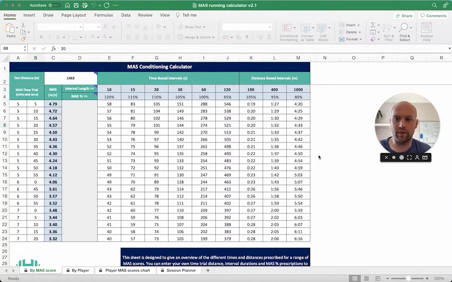So in this video, I wanted to give a short overview of the MAS calculator, which has been very popular. I put this together to give a simple spreadsheet for people to use for either whole groups or just individual athletes, based on maximal aerobic speed, which is a really useful measure of aerobic fitness and is related to things like total distance achieved in team sports.